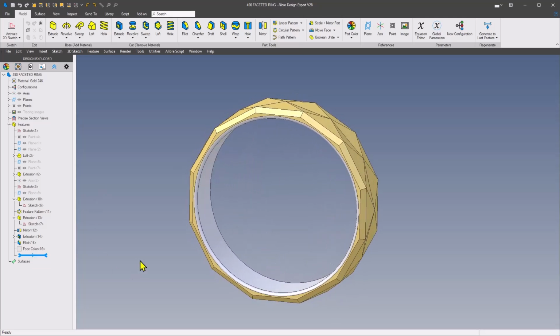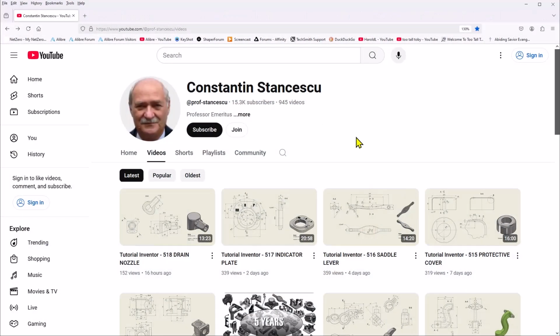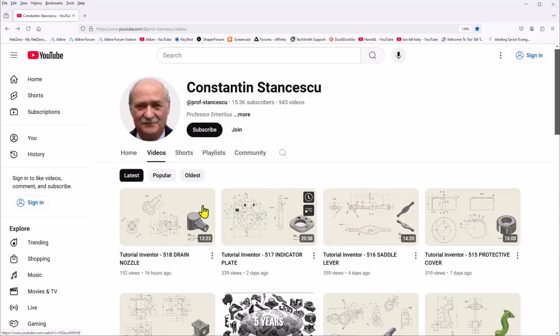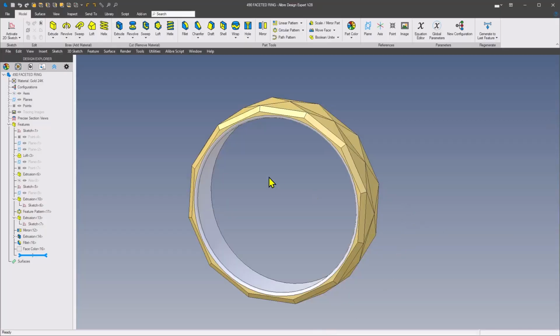This is actually a model from the website of Constantin Stancescu from Romania. He's a retired instructor, professor, whatever, teaches. He's got a lot of tutorials out here for Inventor. But even though they're set up for Inventor, they work equally well for Alibre. So with that, let me put this away.